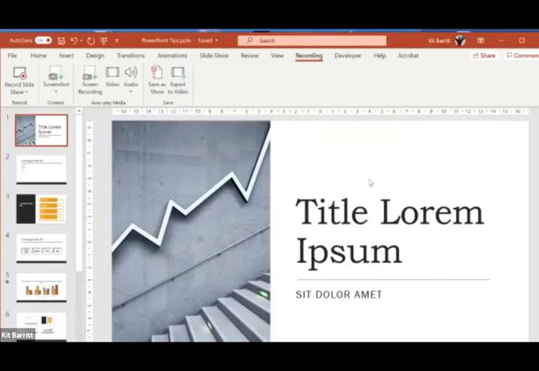It's also possible to use PowerPoint as a background directly within Zoom.